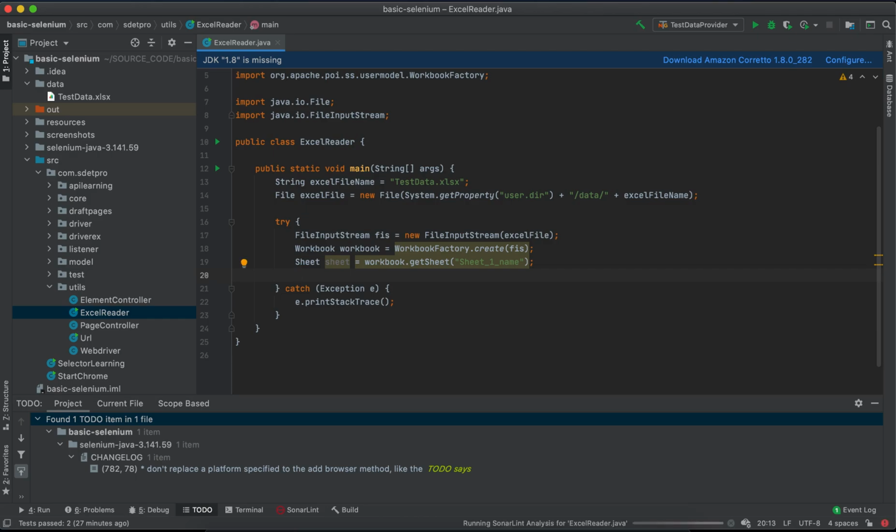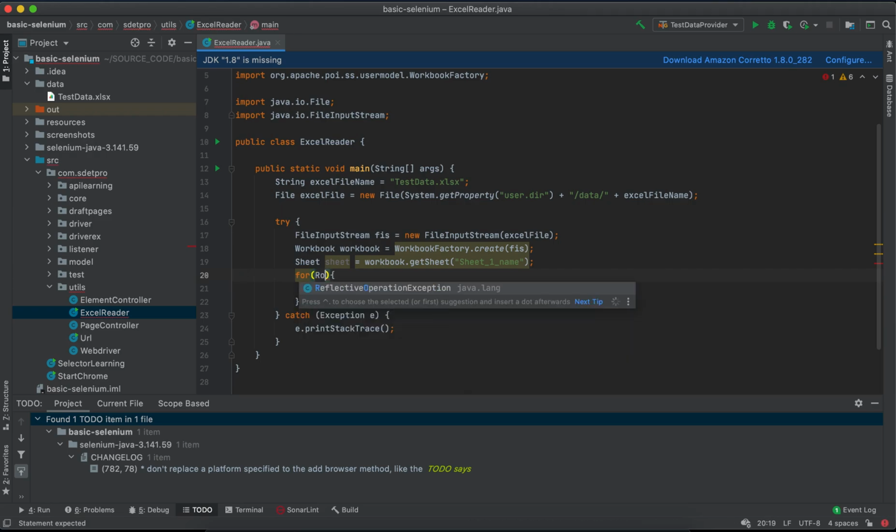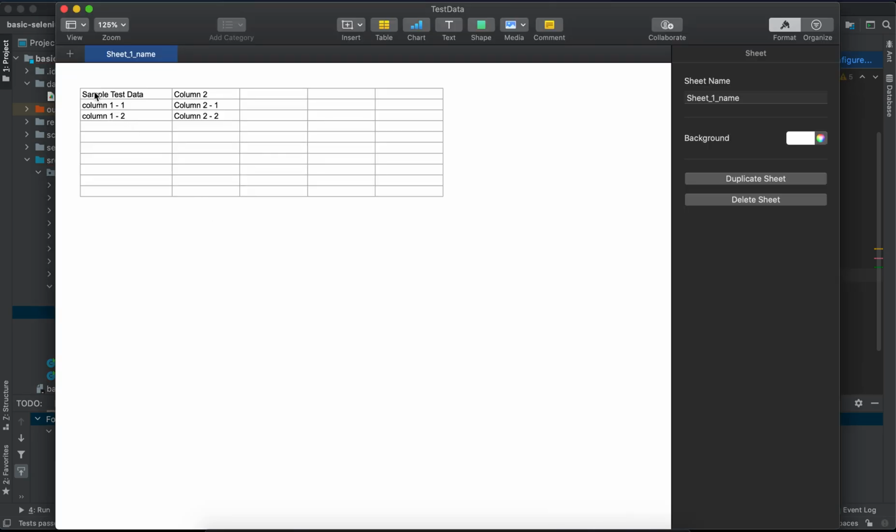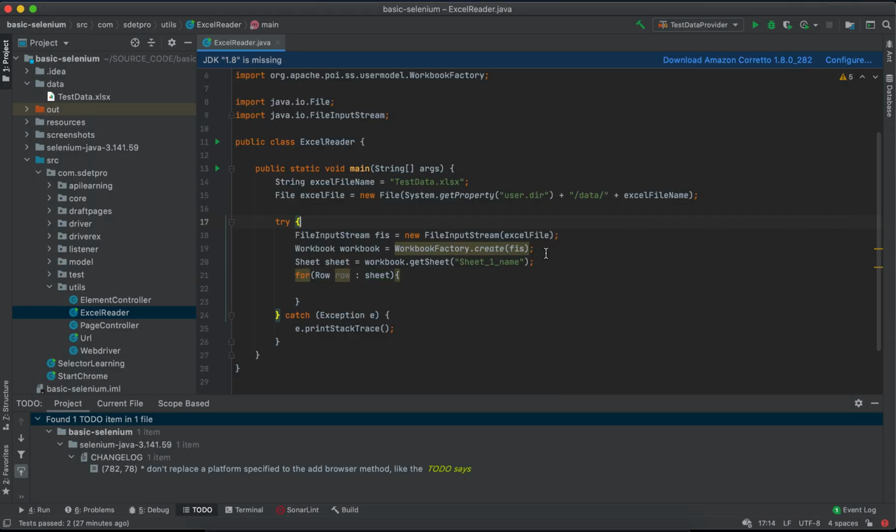what I want to do is a for loop here. I will loop the rows from the user model. This is all the rows from the sheet. Basically I want to loop all the rows from the sheet here, and then I will get the column value. I loop here, here, here, row by row. And then inside, I want to get the cell value.